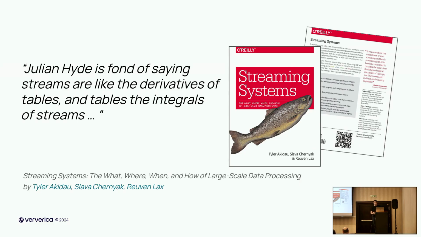There is a nice quote from the book. Julian Hyde is fond of saying streams are like derivatives of tables and tables are integrals of streams. I think it's a good quote to set the stage for my talk. Julian Hyde is one of the lead developers of the Apache Calcite project, and he was also a pioneer who started the Streaming SQL initiative together with the Apache Flink, Apache Beam, and Apache Apex communities.